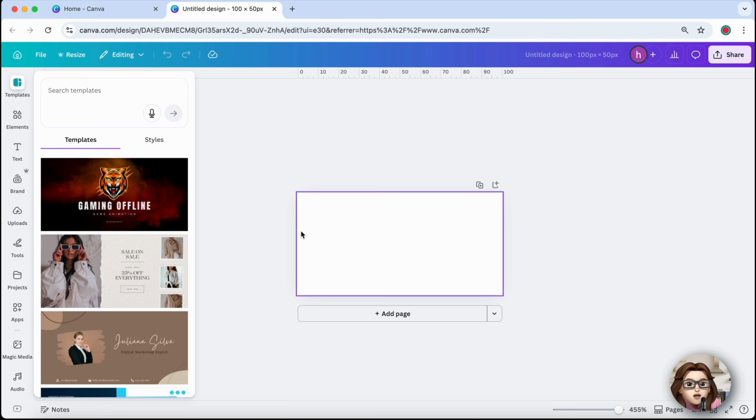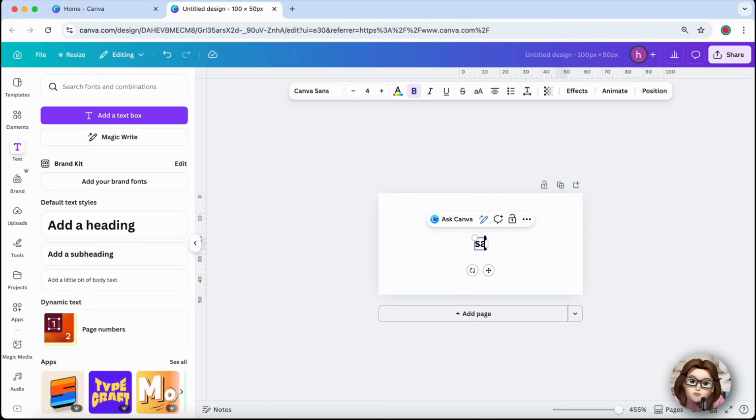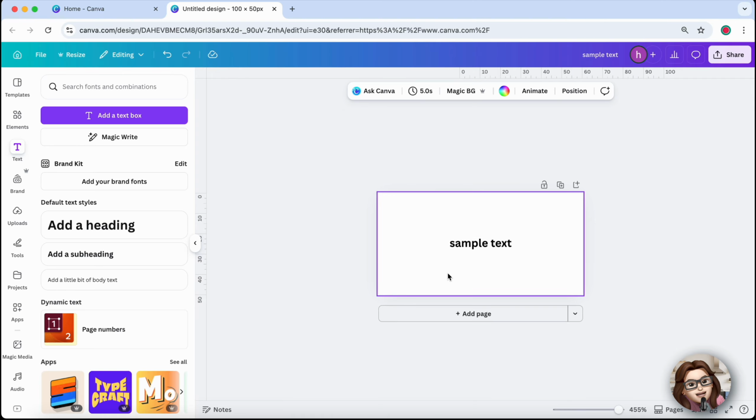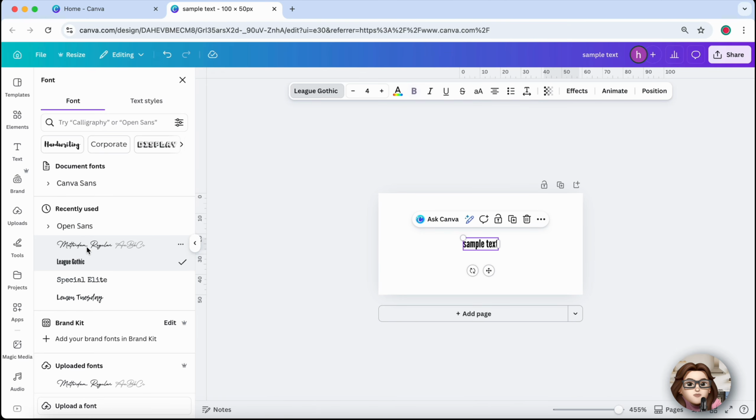After the blank canvas opens, go to the left side menu and click Text. Select Add a heading and type the text you want to use in your design. You can adjust the font, size, and color using the options in the top toolbar.